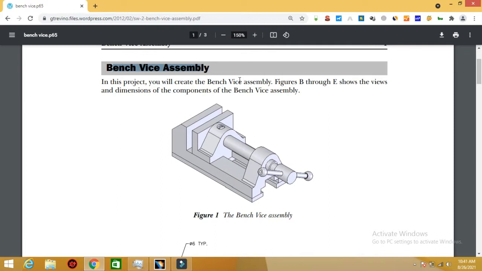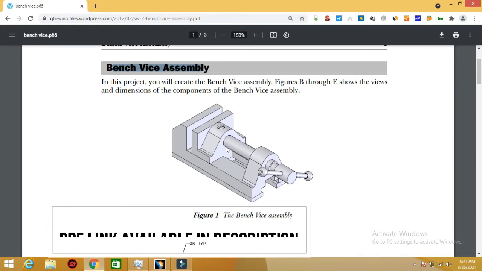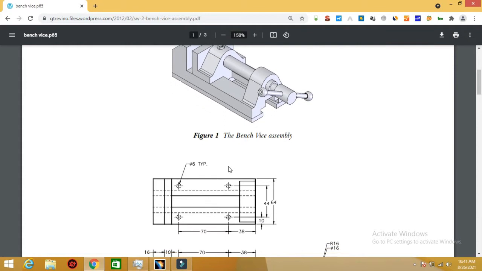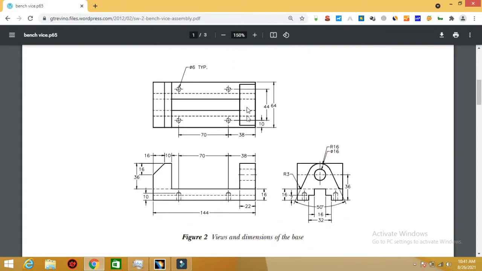So this file in front of your screen is the design file which contains all the design information for a BENCHVICE assembly. As you can see, this is the complete assembled BENCHVICE, but this assembly has different parts, like this base, movable jaw. Now below this there are projection views of the different parts. These three are the projection views of the part named base. Which one is the base part?